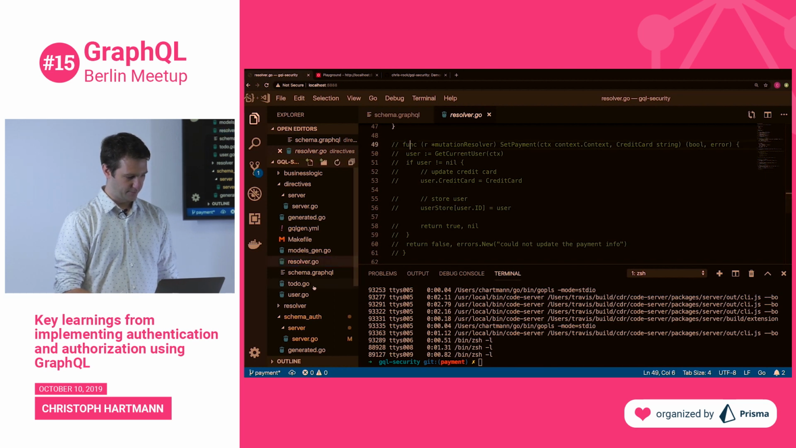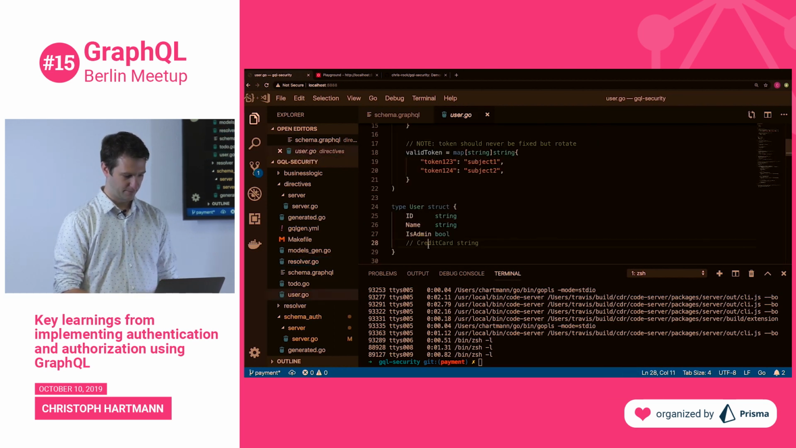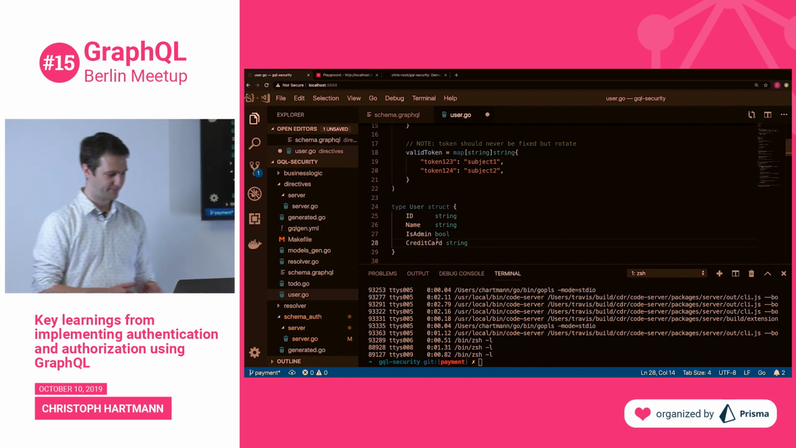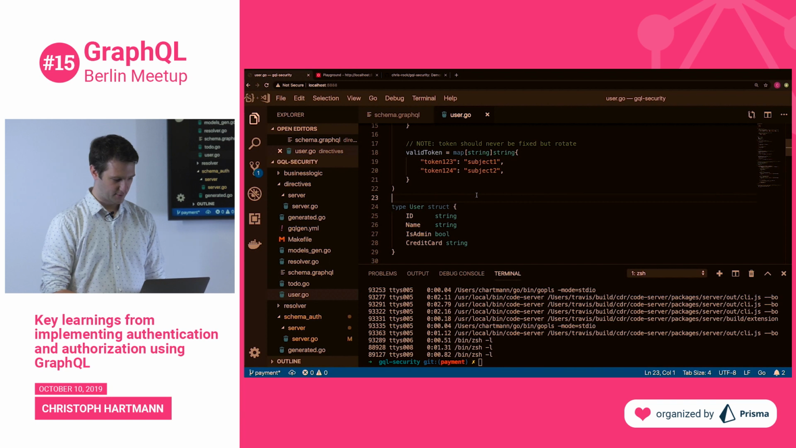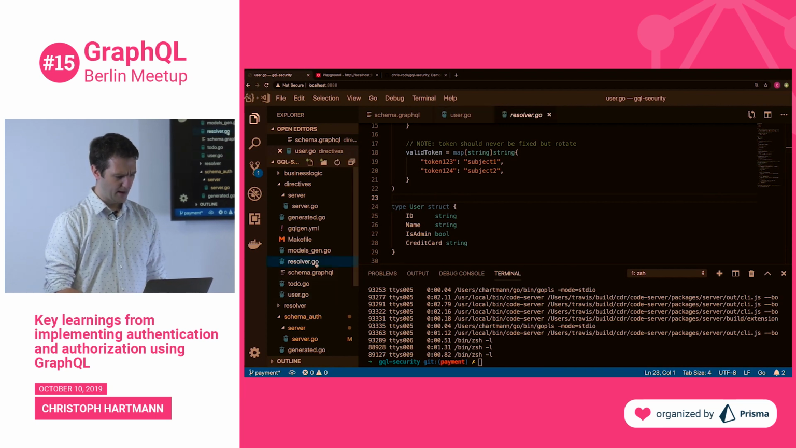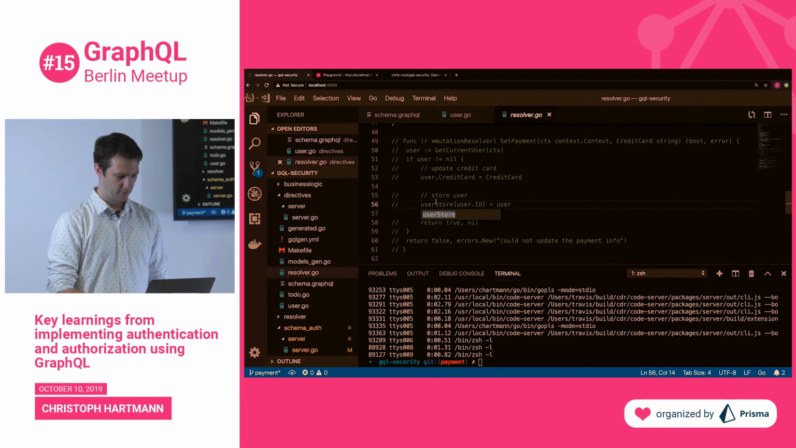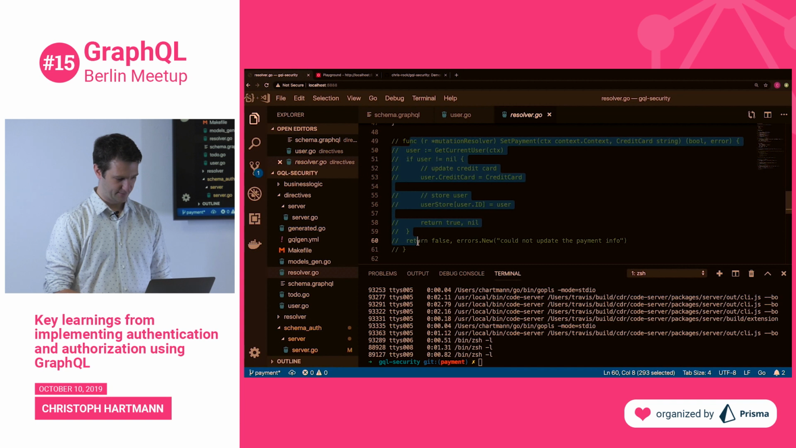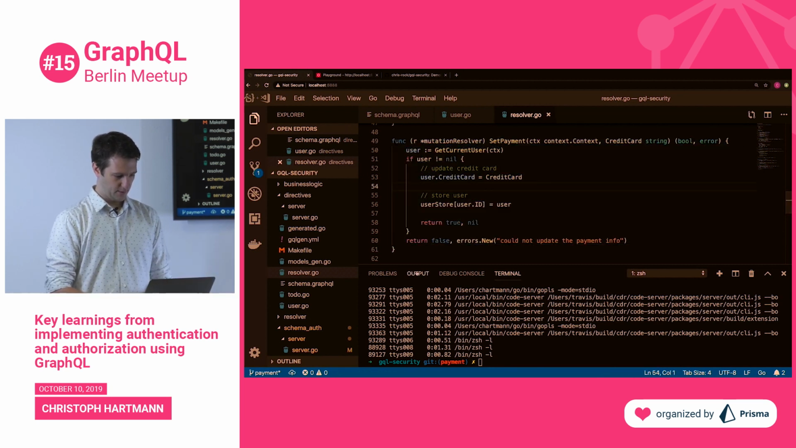So now we need to adopt this implementation. What we need to do first is we add a single credit card field to our user field. Cool, let's store it. And our resolver needs something new, which is called the set payment method. So we're going to activate it. Great. So that should work now.